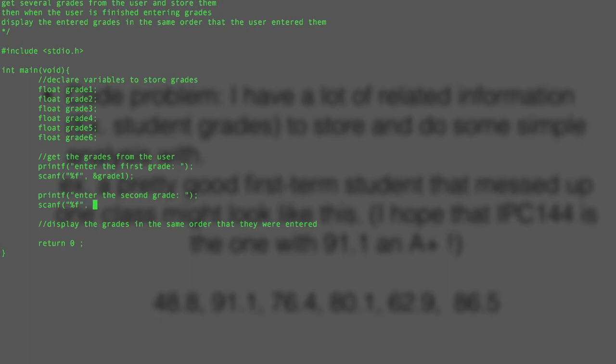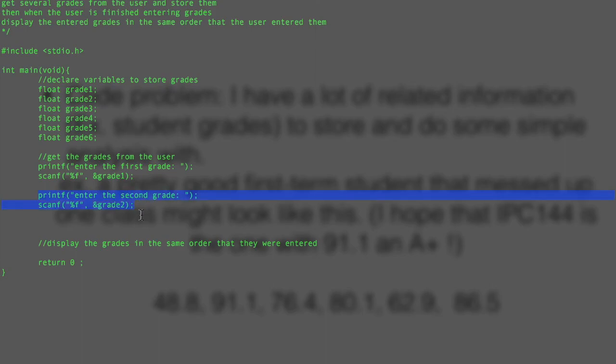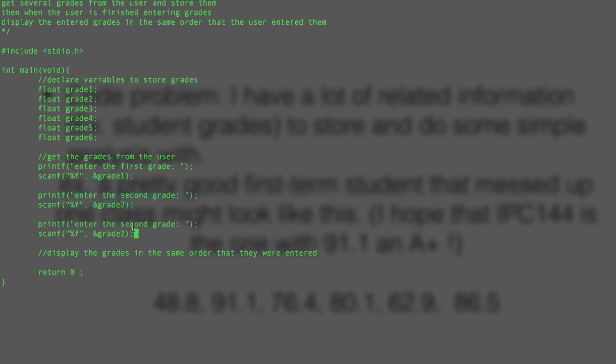%f formatting, character, and now we're going to read it into grade 2. And as you can see, this is already kind of getting a little bit tedious, right? We can do the third one here. Actually, I'm going to use a little bit of copy and paste magic here. I'm going to copy that. I'm going to paste it a couple times here.